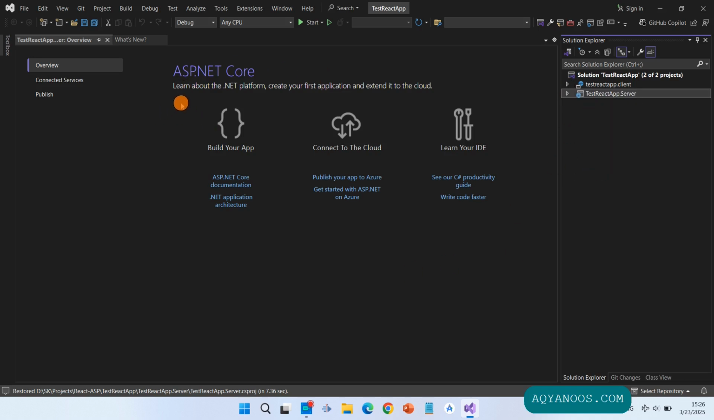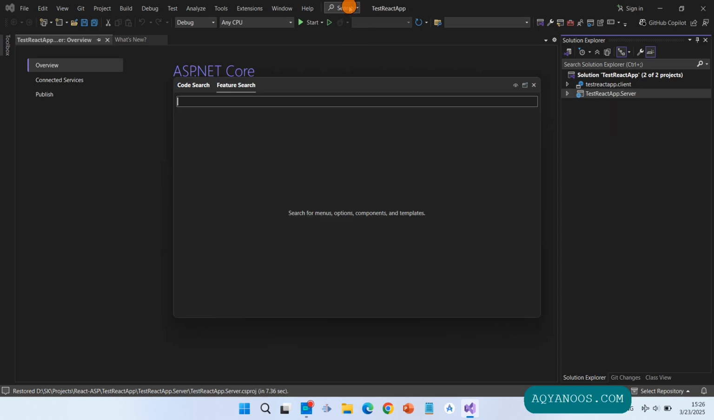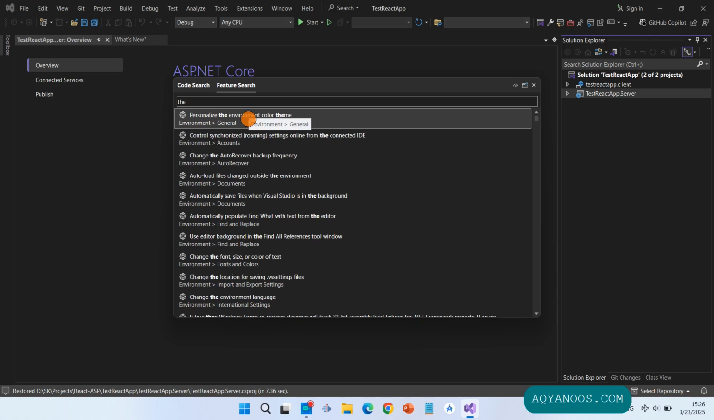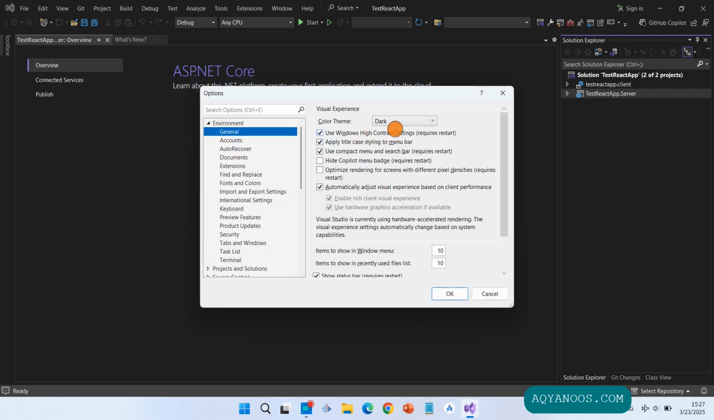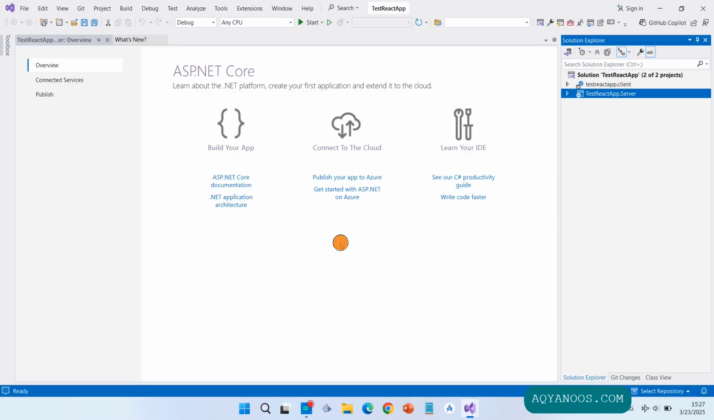Okay, let us first change the theme. For whatever you want to do in Visual Studio, it is best to use the search, and if you use only one word or half of the word, it is enough, and it is faster to jump to any part of Visual Studio that you want. Now the color theme is dark. Let us use light. Okay, now it looks much better for me.